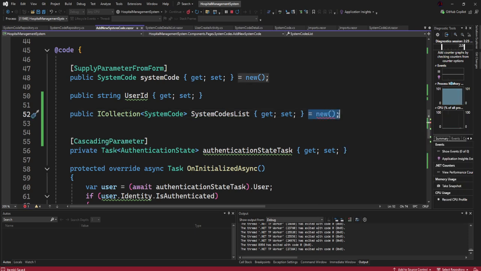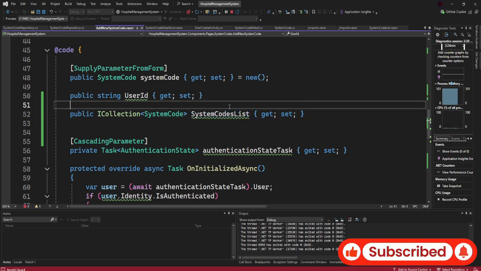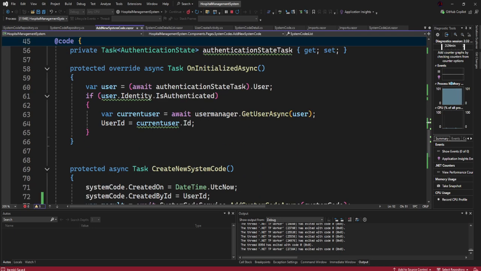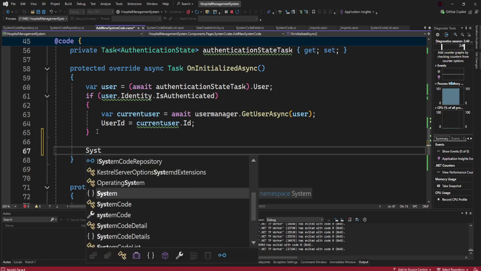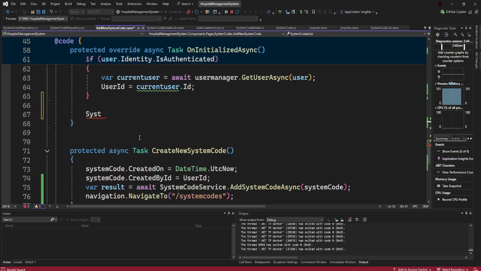So no, you should actually, let's just do this. So this system codes list, I want us to add the values. And how are we going to add the values? I want us to do system codes list. Let's pick it here.